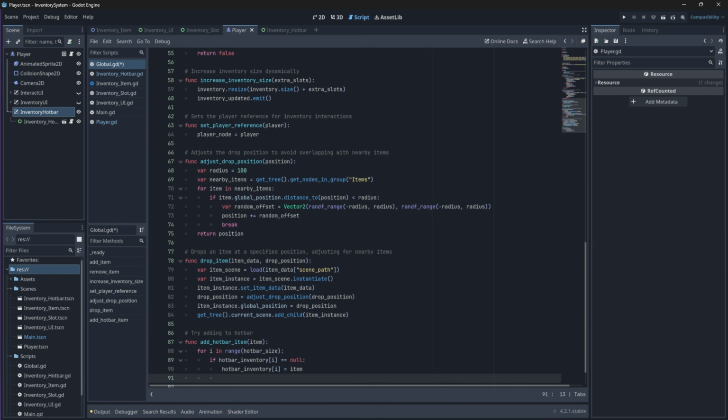If we are successful at adding the item, we will return true. Otherwise, we will return false since the item cannot or should not be added.